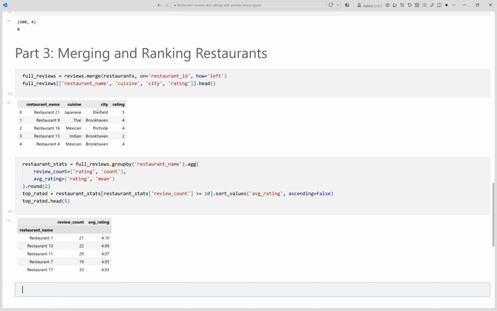Zooming out from individual restaurants to whole cuisines reveals broader patterns. We're cleaning real duplicate records and building genuine ranked reports now.